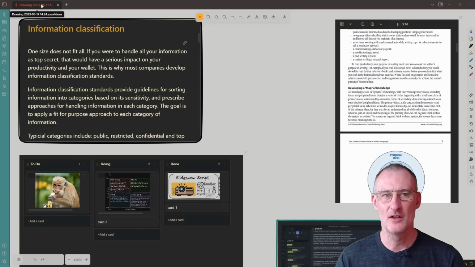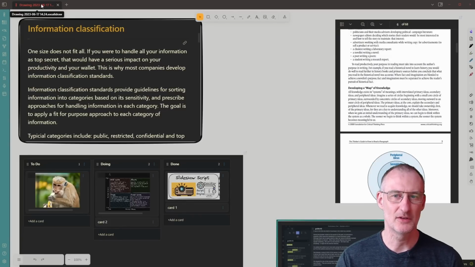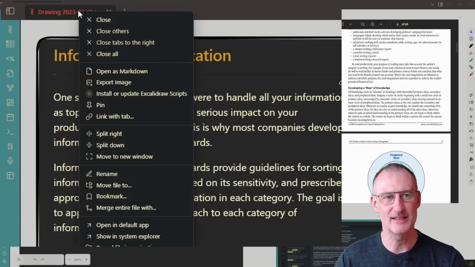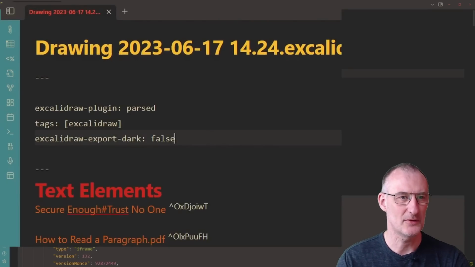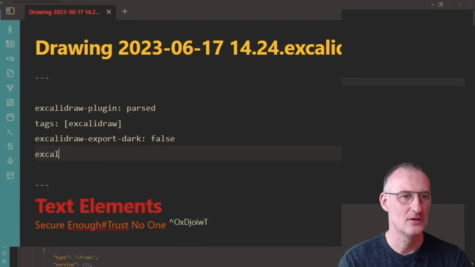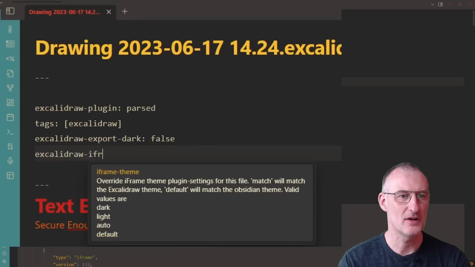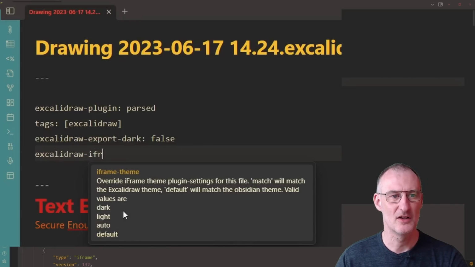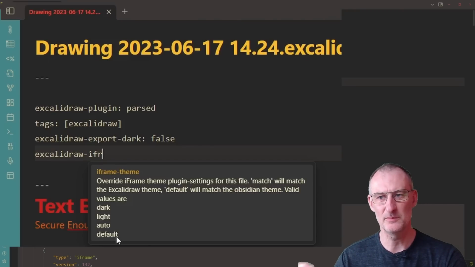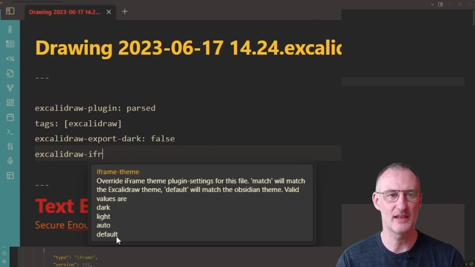You need to open the document in Markdown mode, and you can add a formatter key to control how the frames are displayed. So in this case, I'm going to open the drawing as a Markdown document, and here in the formatter I'm going to type Excalidraw iframe, and you can see there are 4 values you can set this to: dark, light, auto, and default. Default means it follows your Obsidian theme.